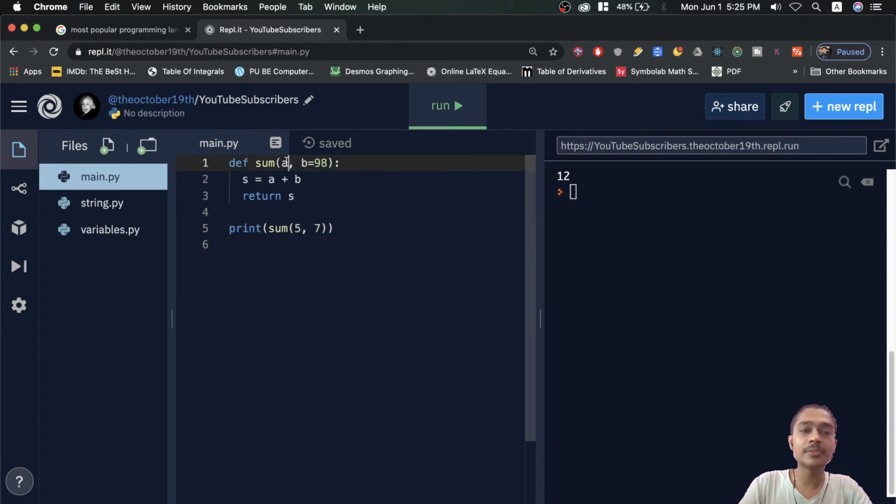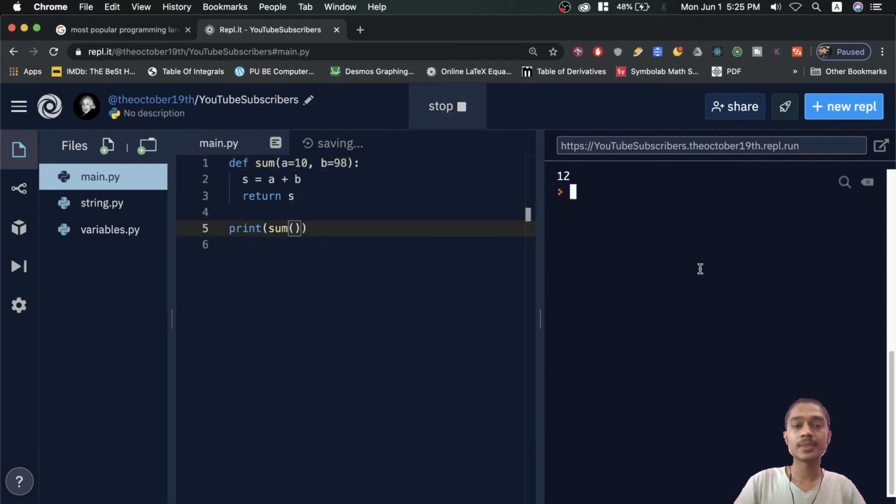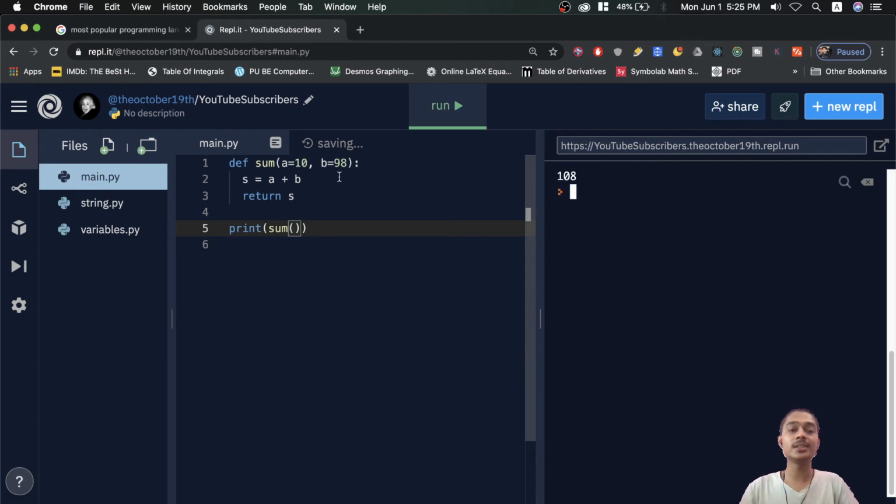Suppose I have default parameters for a also. I say a equals 10, and I pass nothing then. This will be equivalent to 10 plus 98, right? I think you are getting the idea here. Default values will be assigned to those parameters, and we need not pass the value if we have defined the default parameters in its definition. Suppose I want to pass the value of b only but not a, then what can I do?